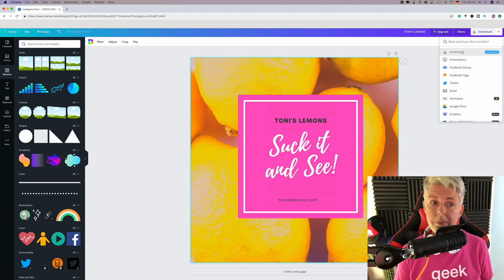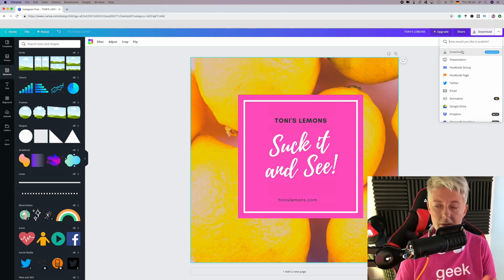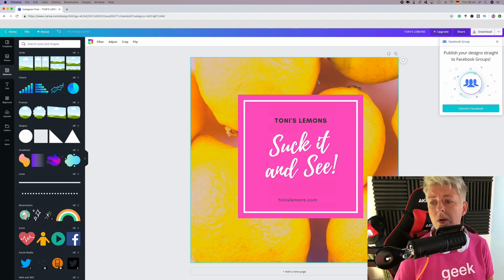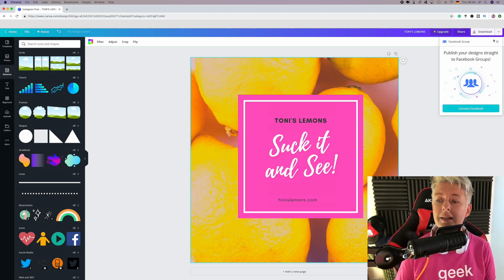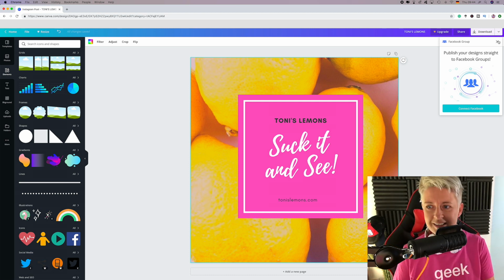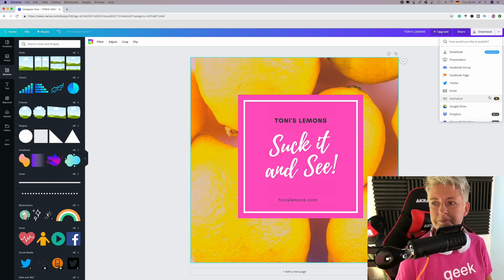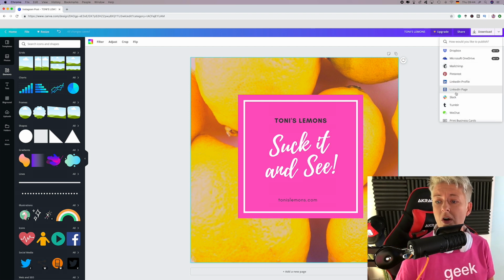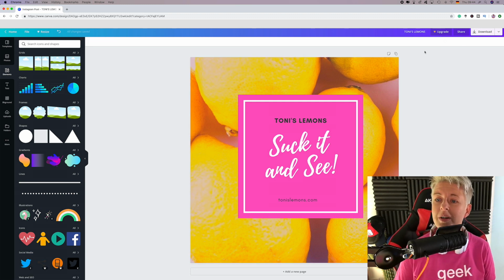They also have an app for this on your phone, so you can download your graphics and then upload it elsewhere, or you can go straight to a Facebook group, for example, and connect your Facebook. I did say that I was connected via my Facebook on my other account, and that's what I would use. And then of course you've got all the options. You've got Dropbox, LinkedIn, even everything that you wish for.